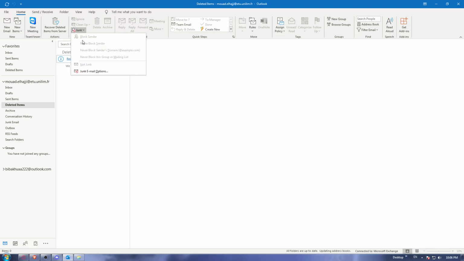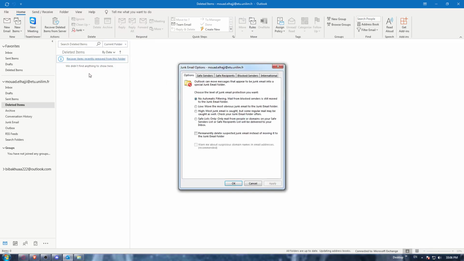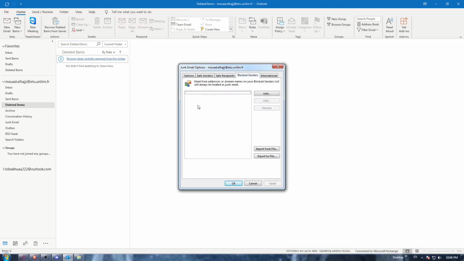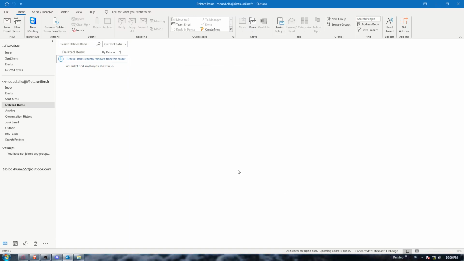As you can see here, you'll find block sender, never block sender, and a lot of other options. All you need to do here is click the junk email options. And as you can see here, you'll find the blocked senders. For me, I don't have anyone, but if you have anyone, just select it. Once you select it, hit the remove option and hit OK. And you'll be good to go.